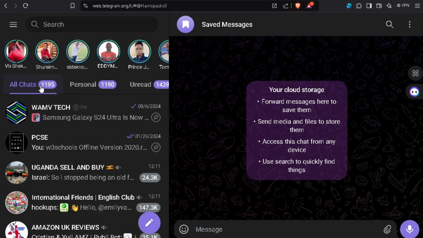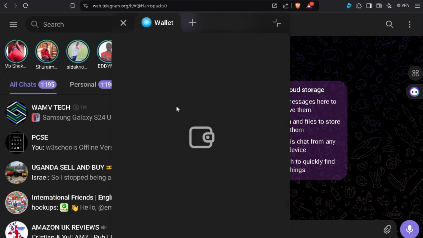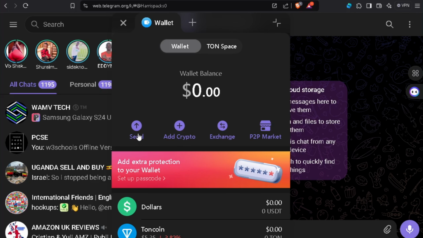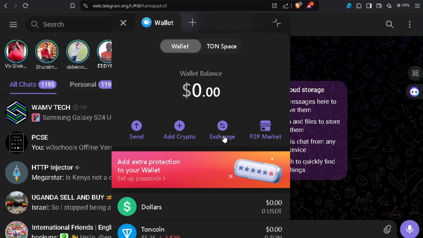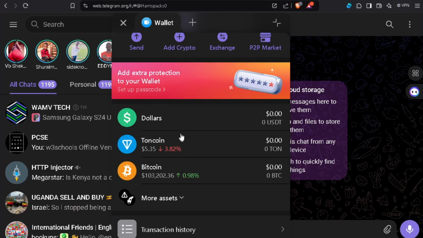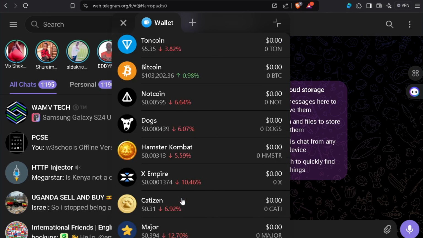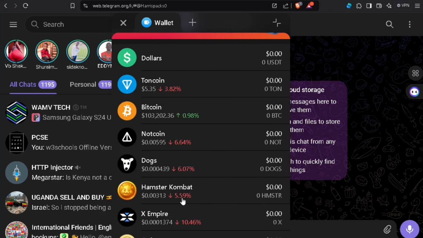So this is the wallet. Let's check out the wallet. So we have a send, add crypto, exchange, and P2P market. Here we have into dollars, we have into Toncoin, we have Bitcoin, and some other assets basing on what asset you prefer most.